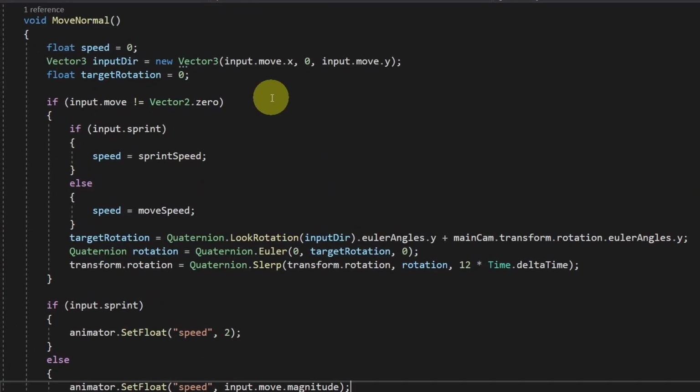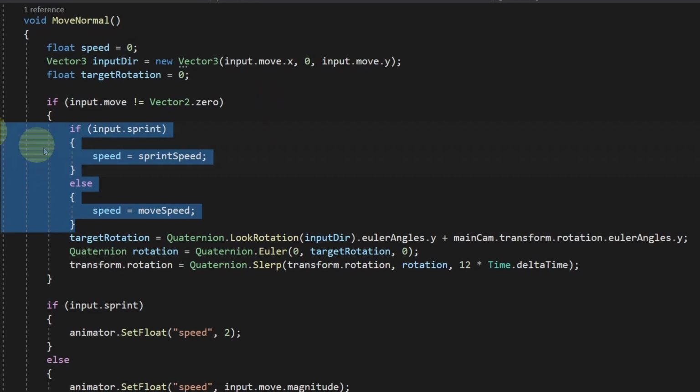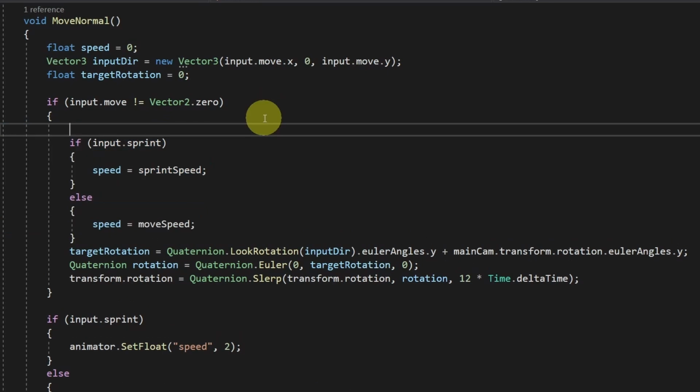And before I finish this video, I'm going to show you another way to implement this if-else statement. I think it's a little bit long. We can write one line of code that implements the same logic using speed equals. Then we add the condition, which is input.sprint, and the question mark. If this condition is true, we're going to set it to the sprint speed.